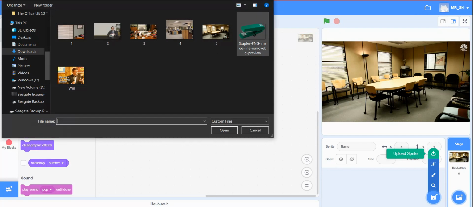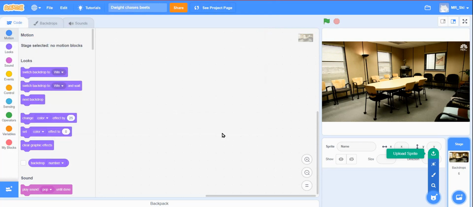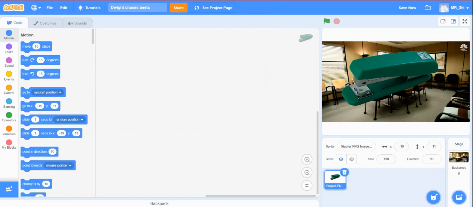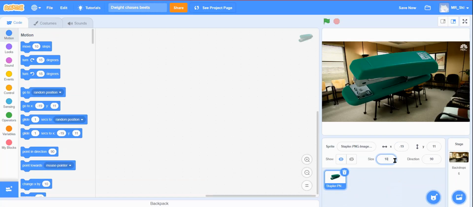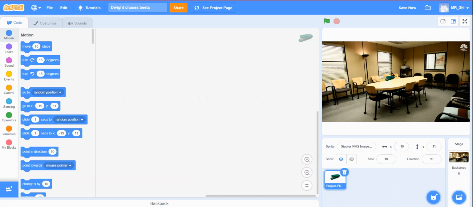Once I select my chosen image and hit open, it will add it to the screen, but I now have to make it smaller. To shrink this stapler down to a more reasonable size, I will find the size box in the bottom, and I am going to change this number to 10, thereby shrinking my stapler to a much more chaseable size.